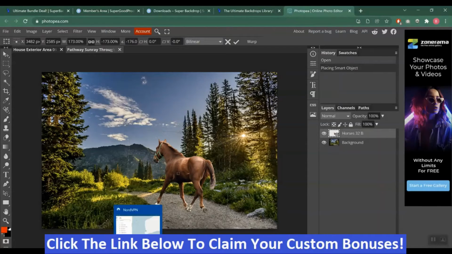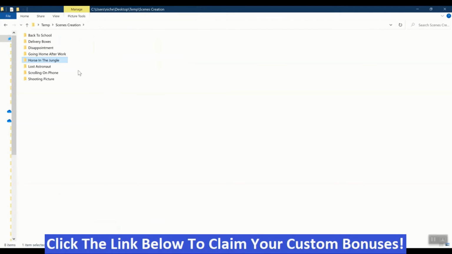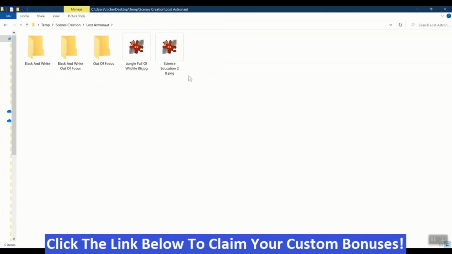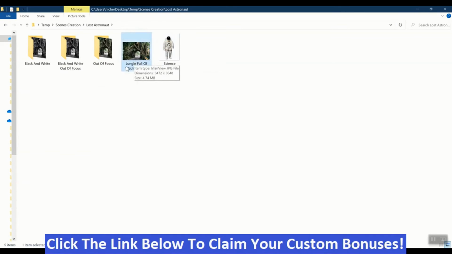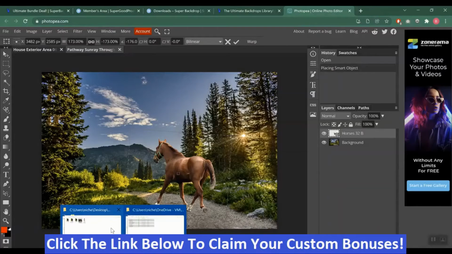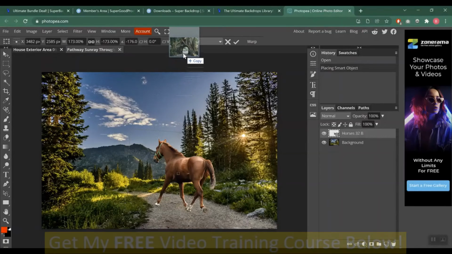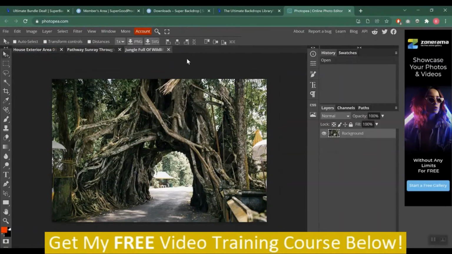And let's create another scene. Okay, so another scene, let's see, what are we going to create? Why don't we create a lost astronaut? Okay, well, that sounds pretty interesting to me. So the first thing that I'm going to do is drop this backdrop into my Photo P. Okay, now my apologies, for some reason I clicked on the wrong button, so I just need to drag this one all the way in right here to create a new document.